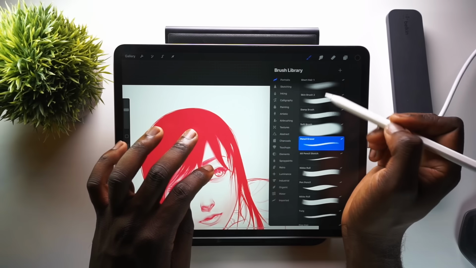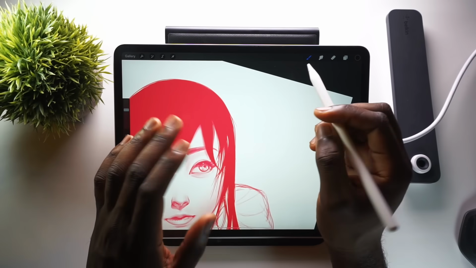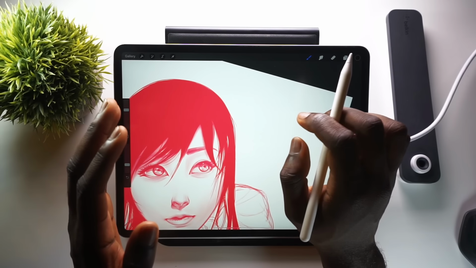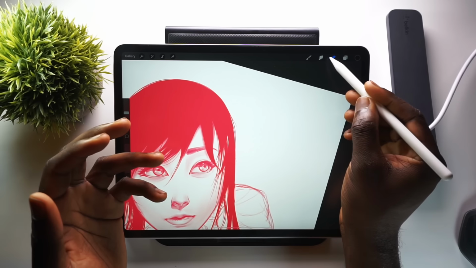So if you have a brush that you paint with and you want to keep a very natural look to your drawing when you want to erase, you can use the same brush to erase.